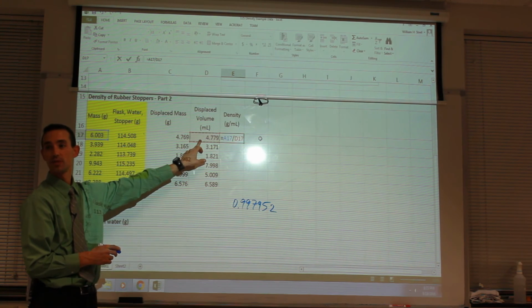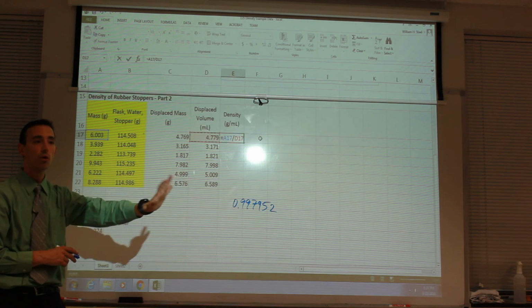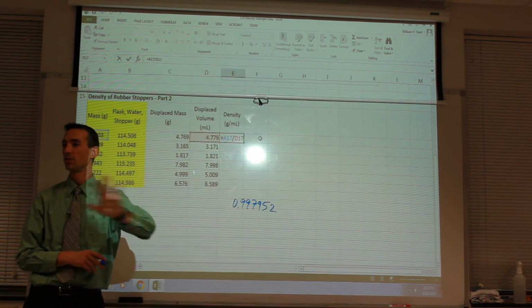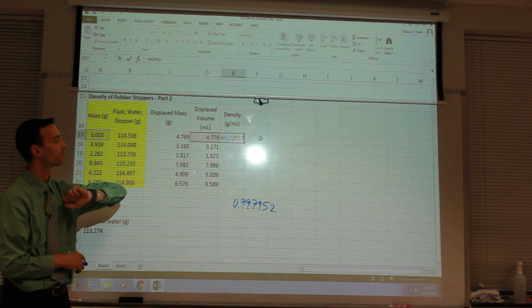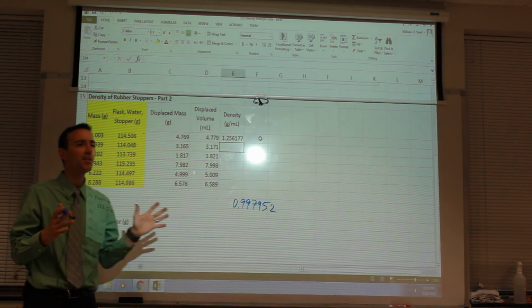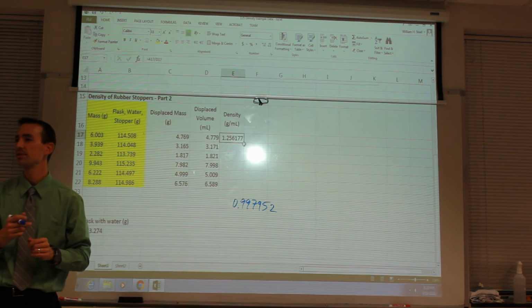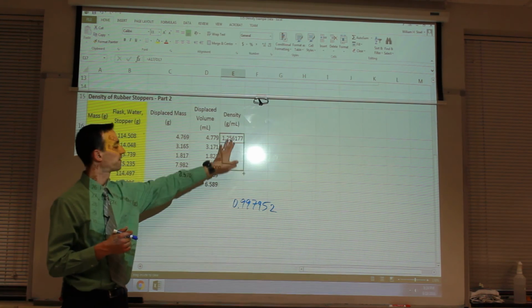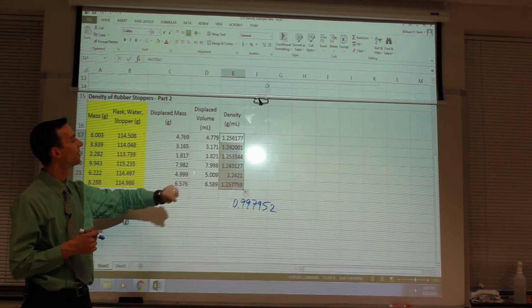for us. Okay? The displaced volume of water equals the volume of the rubber. So they are the same, and that's why we're dividing by that value here. Now these should come out fairly similar to what we had in part 1 because it's the same rubber stoppers. Okay? All right? We can fill that down and reformat. How many sig figs?